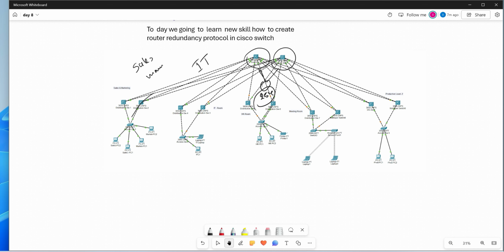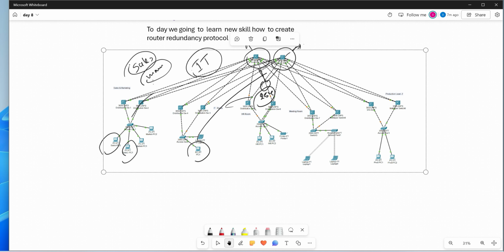For that we need to create a VLAN interface here with one IP in each subnet, and again create one VLAN interface here with the same concept for each individual VLAN. Then we need to create one VIP, a virtual IP, so that these systems can communicate to this VIP, and then they can go out. Let's go to the configuration and start with our Packet Tracer.